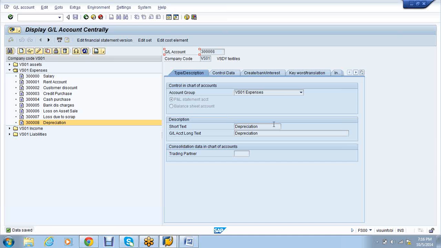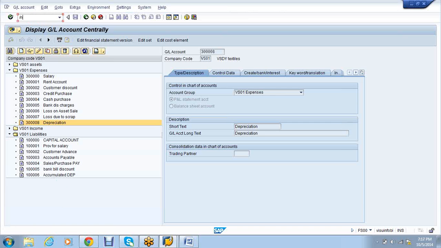Now I'll assign these GL accounts for your automatic posting via account determination. Sir, I think we didn't define the accumulated depreciation account. We have defined it. Find it. The level of liabilities. Okay. We have defined it.